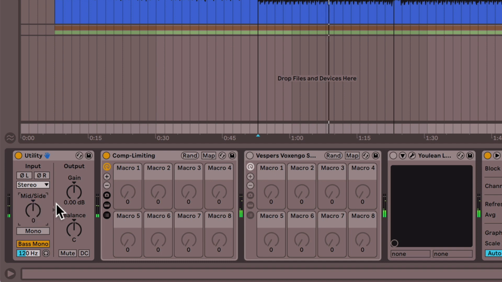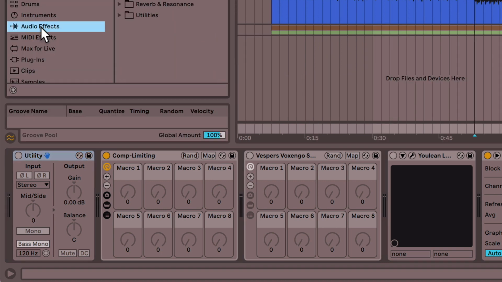And I haven't even touched on phase issues that can occur when you're using Utility because the filter for bass mono is not linear phase. It's also not minimum phase. Instead, a much slicker and more professional technique is to use mid-side EQ, often called MSEQ.